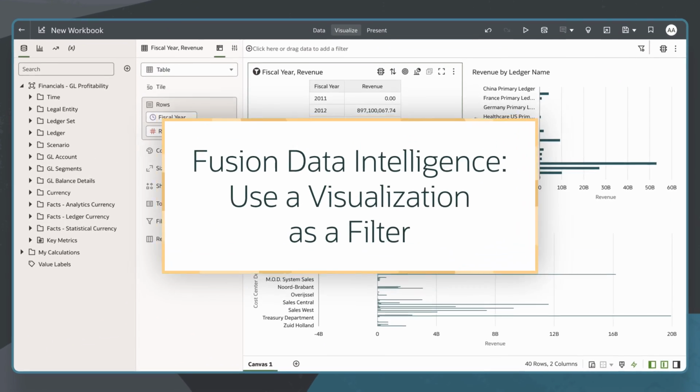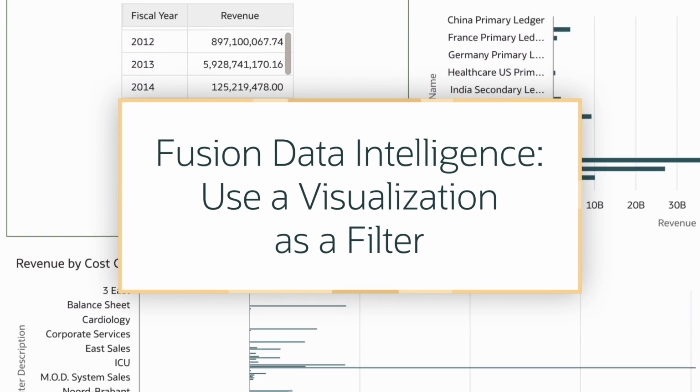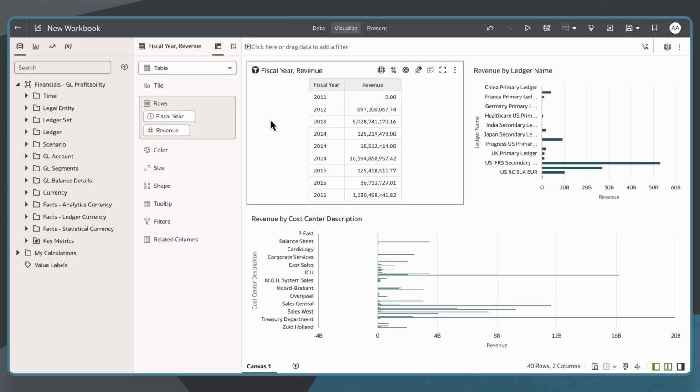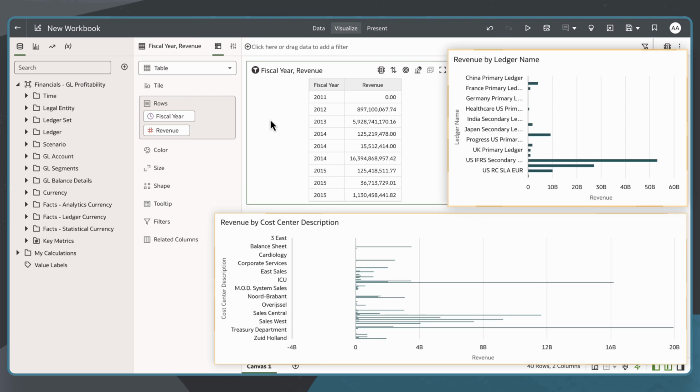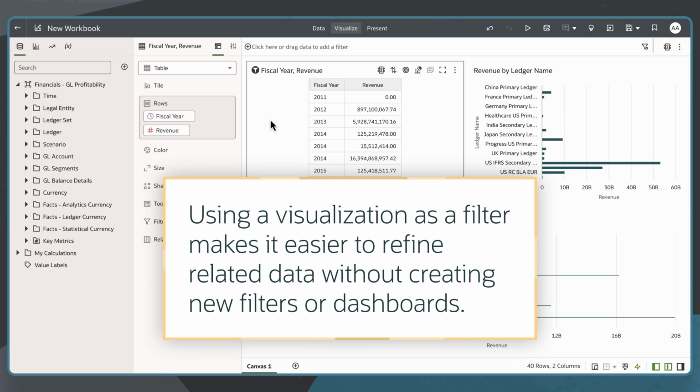In this tutorial, we'll learn how to use data visualizations as a filter in Oracle Fusion Data Intelligence, or FDI. Using a visualization as a filter allows users to click on data points like the 2023 fiscal year in this example, and instantly filter all related visualizations on the canvas. This makes it easier to narrow down related data without creating new filters or dashboards from scratch.